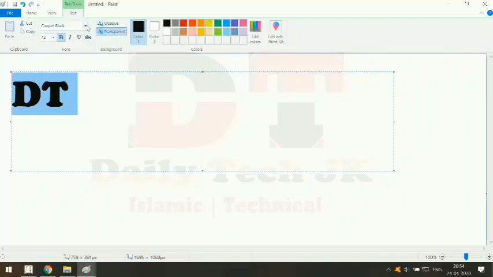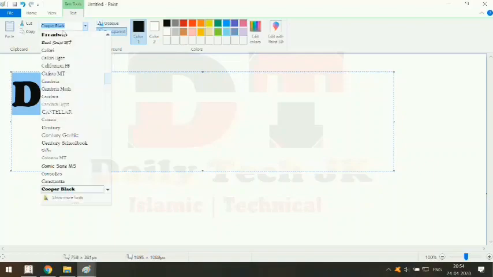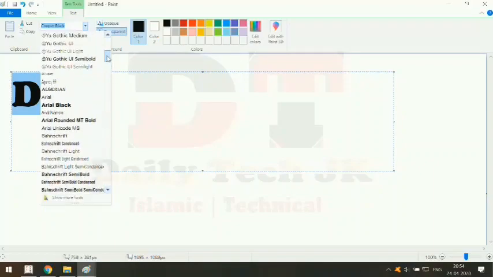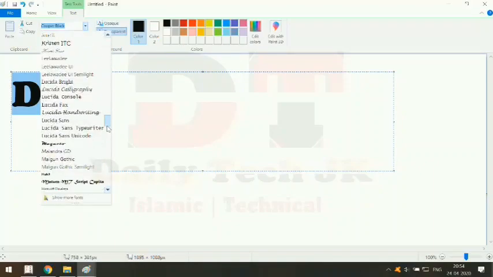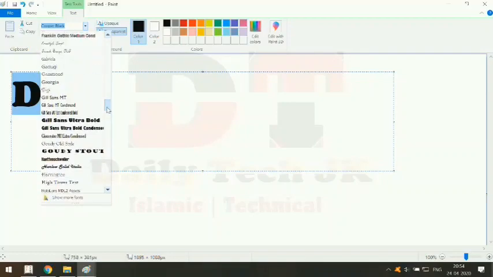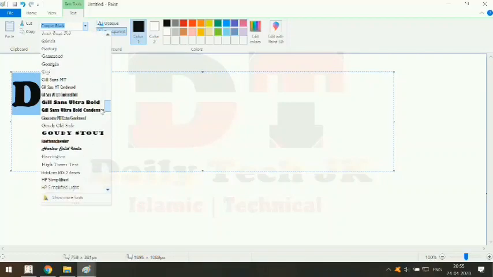Next thing you need to do, you have to choose a font face here. There are so many font faces available for you. You can choose any of them of your choice. For example, I have by default used Copperplate Black, so I don't think it needs to be changed because I think this is a very good looking font, so I need to choose this one.